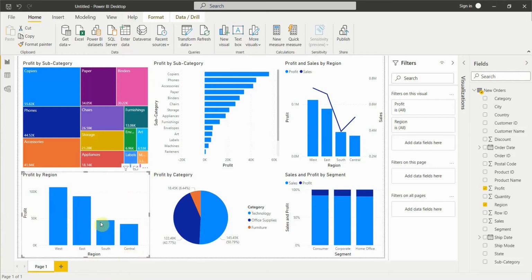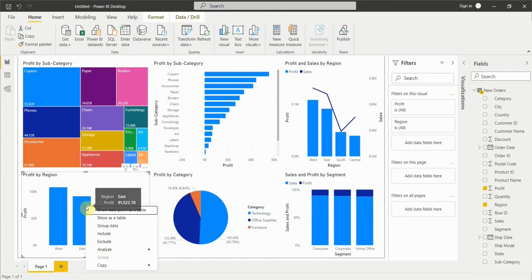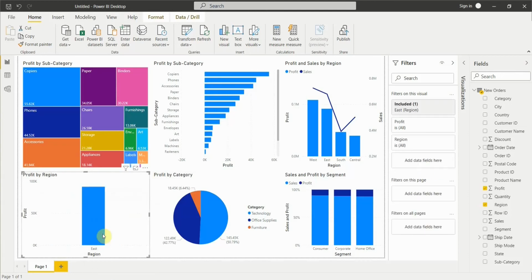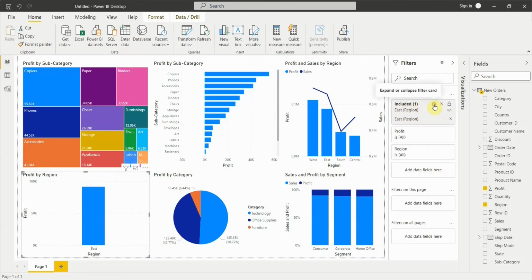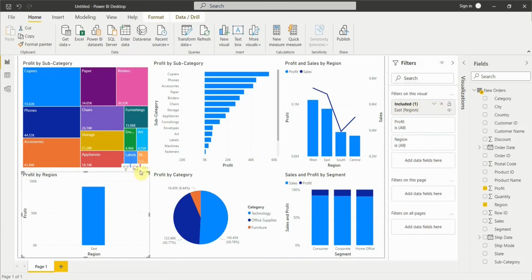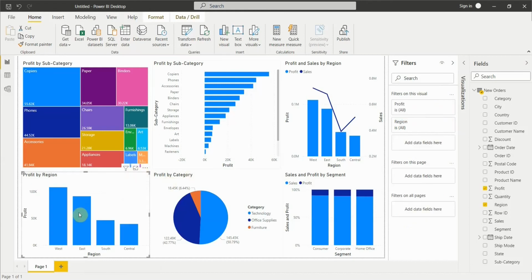Now let's see how we can include a region. Whichever region I want, I just have to go to that particular region and click on include. Only that one region will be included and everything else will be excluded. If you see, a filter will be added which says included one, east region. Okay, so this is how you can use the include and exclude functions in Power BI. Include and exclude is nothing but a filter that is applied to the visualizations that we have created.